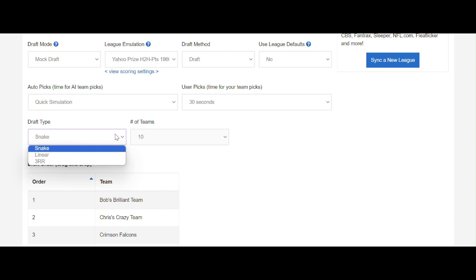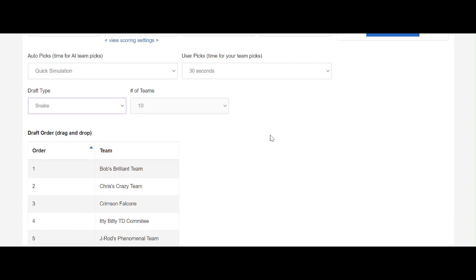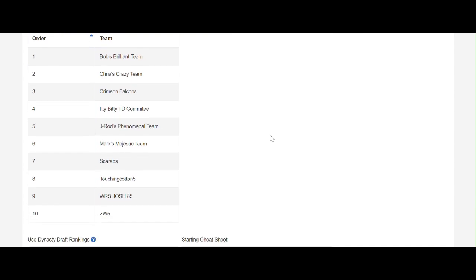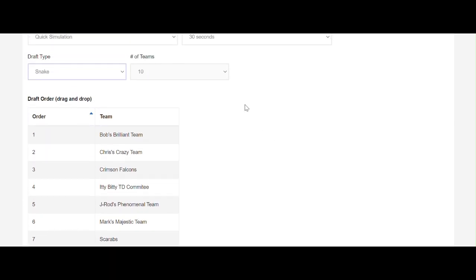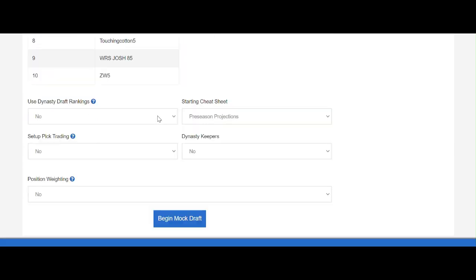Under draft type, there's snake, linear, and third round reversible. Number of teams is defaulted to the number of teams in your league, but can be changed here. You can also drag and drop to change the draft order. You have the ability to use dynasty draft rankings from RotoBaller if this is a dynasty draft. If you've customized any cheat sheets ahead of time, you can choose those here in the drop-down.